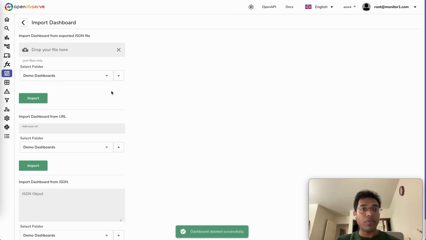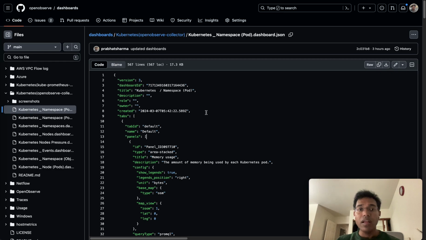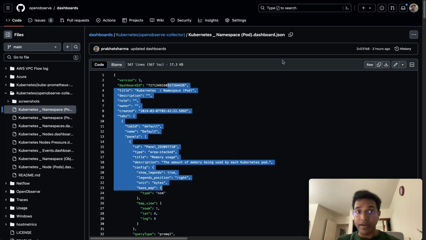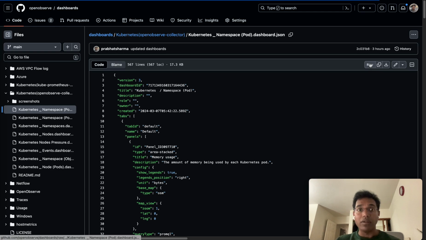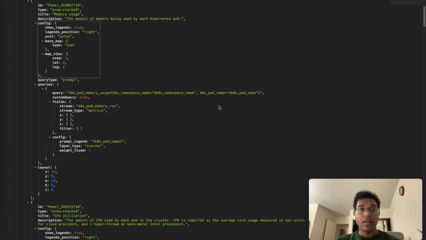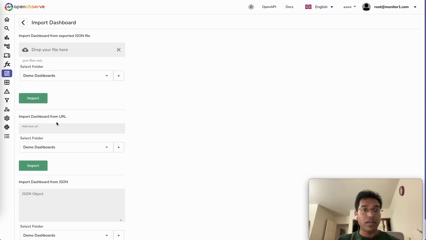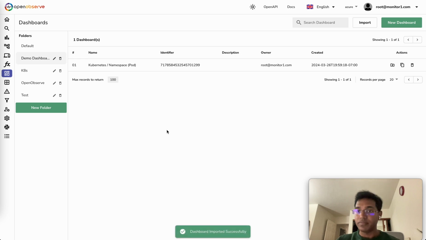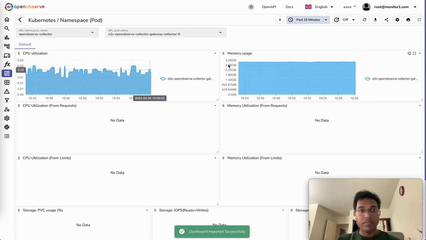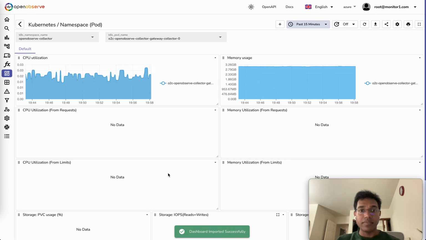Okay, let's try to import using the second method, import dashboards from URL. Now this particular file, don't try to copy this URL, this is not going to work because this is not the URL of the file. This is the URL of this particular page. Hit raw here. Now this is the URL. Let's copy this, add the URL and import it. And you're able to see the data.